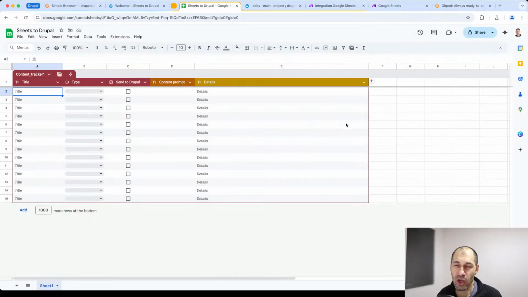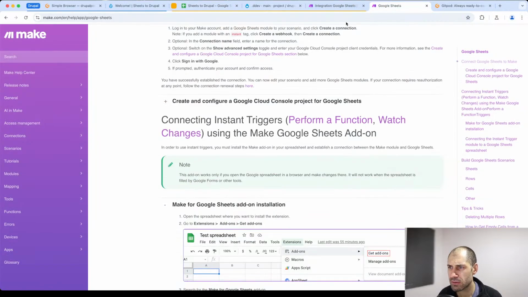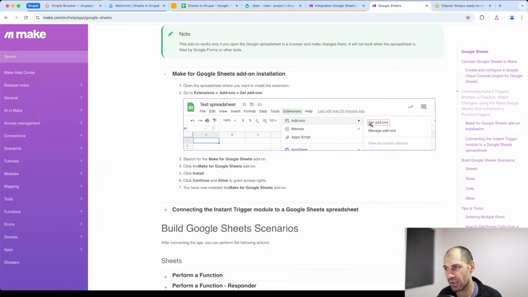And that's it. So you will have to add this, what's it called again? Make Google Sheets add-on to your Google Workspace account. So if you are not an admin, you're going to have to click on extensions, get add-ons, and then add it. So you have to make sure that if you are an admin, or if you're not an admin for your workspace, you have to ask for permission.